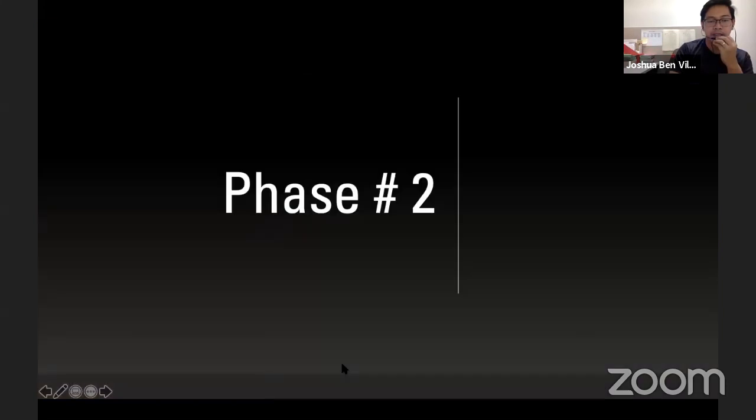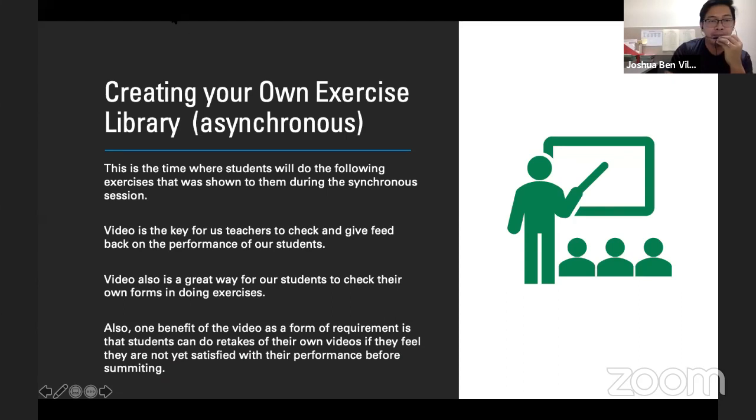All right. Now, we're done with the basic movement patterns. You already talked to your students and taught them how to do the exercises properly and to categorize each exercise to a movement pattern. Now it's time to go to phase 2. What is our phase 2? This time is for you to create your own exercise library.